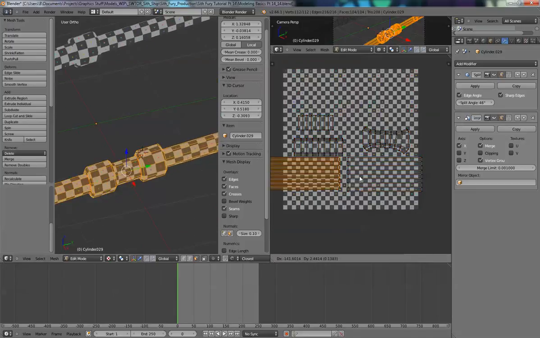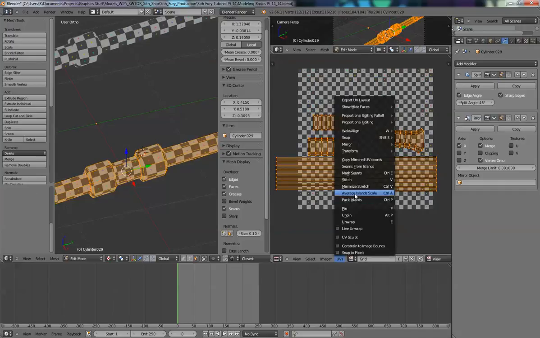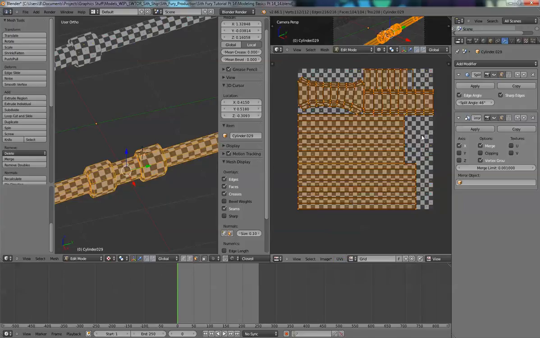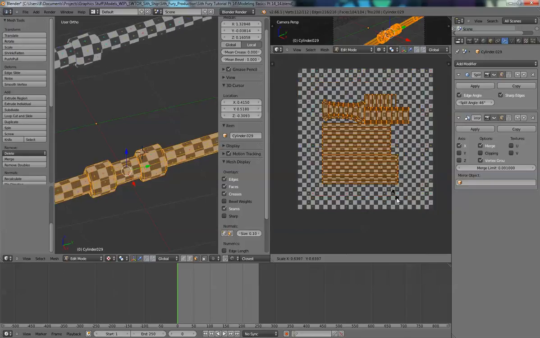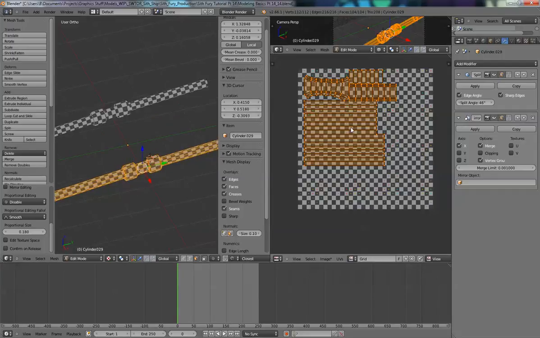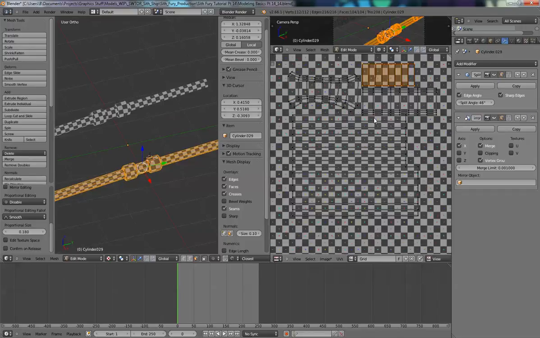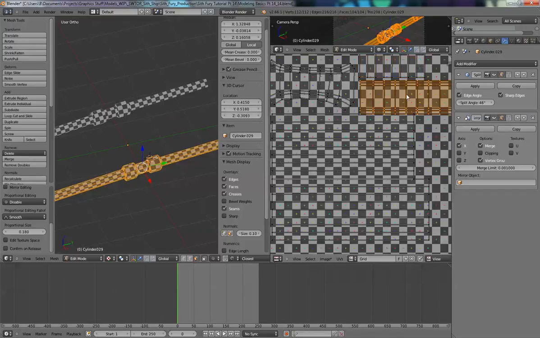Move that out. And then you can also, under the UV menu, pack islands, which will pack them as best as it can on the whole image. I usually do that just to get them clumped together, and then I'll scale it down to whatever size I need to make room for whatever else I'm going to have on there. But in this case, we'll just leave this as it is. Make sure none of them are really overlapping at all.